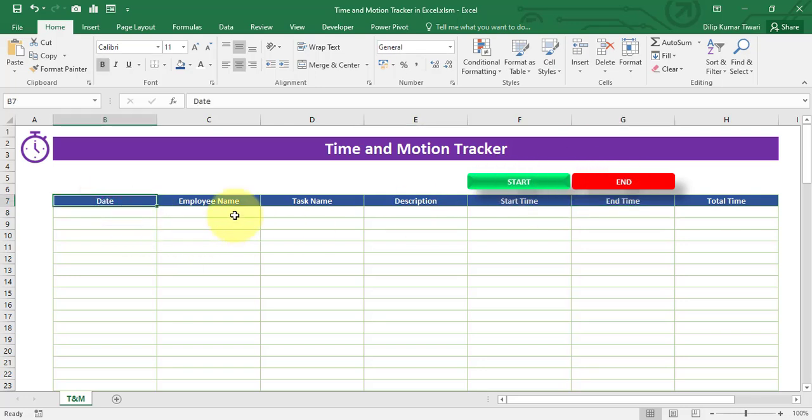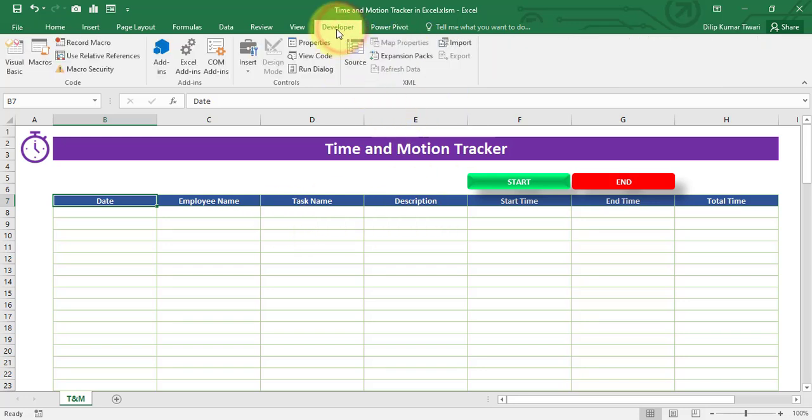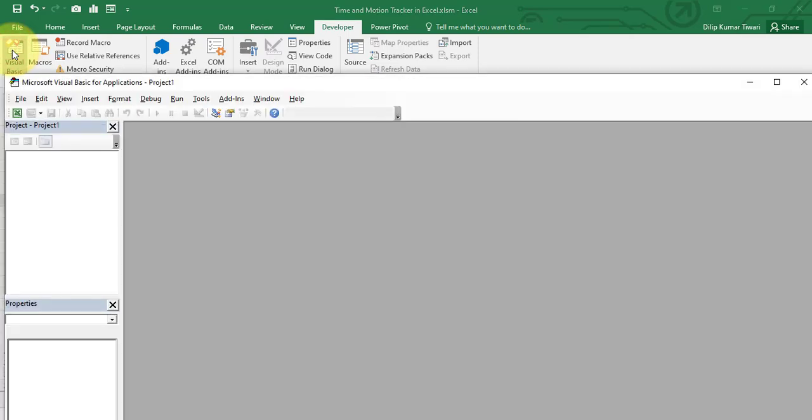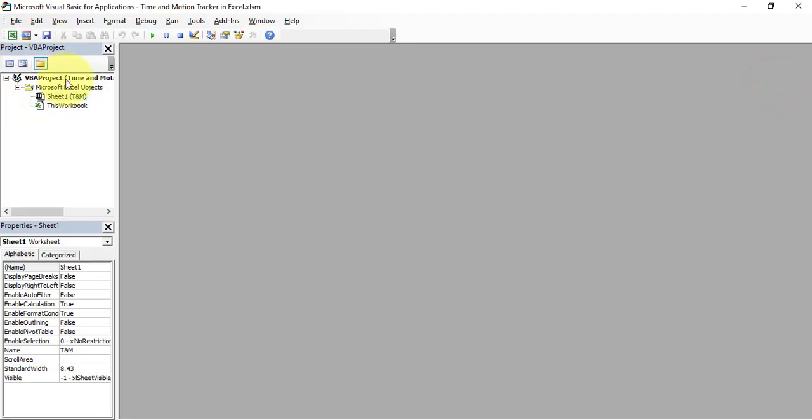Let's move to the Visual Basic application window to start coding. Just click on the Developer tab, and under the Code group you will find Visual Basic, this particular button. Just click on Visual Basic, or alternatively you can press Alt plus F11 as a shortcut key. You can see that this is the Visual Basic application code window. Just save whatever changes we made as of now. So let's start writing all the required code over here. First of all, we need to insert a module.